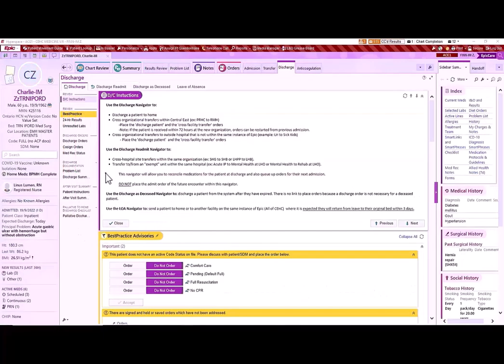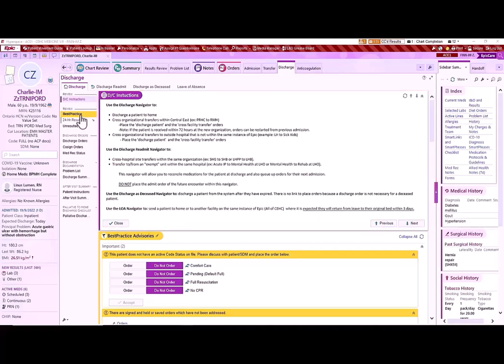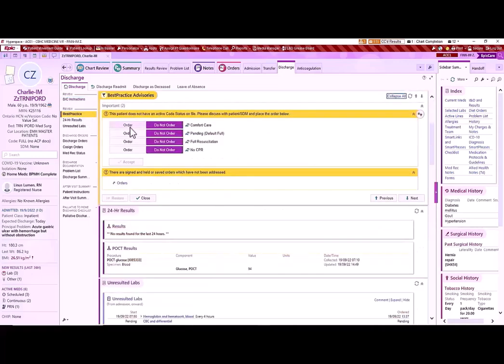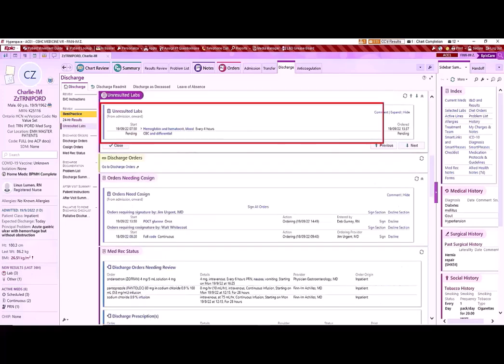If you have questions about the appropriate navigator to use, look over to the DC Instructions section. You may notice some best practice advisories in the Best Practice section. In this example, a missing code status order in the patient's chart. The 24-hour results section lets you quickly review lab results from the last 24 hours. The Unresulted Labs section indicates pending lab results.